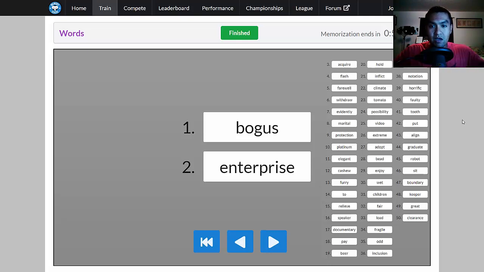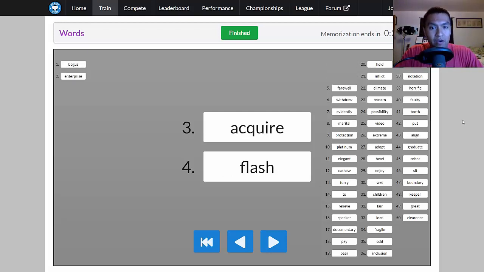Okay, bogus. Bogus, I think of toy store. I don't know why. Bogus, I see a whole bunch of guts everywhere in this toy store. Enterprise, I see the Enterprise from Star Trek, I think, sliding in all these guts. And then acquire. Okay, I don't know why, I think of aquarium. So the Enterprise crashes in all these guts. Out pops this aquarium, and the Flash, boom, runs through this aquarium.